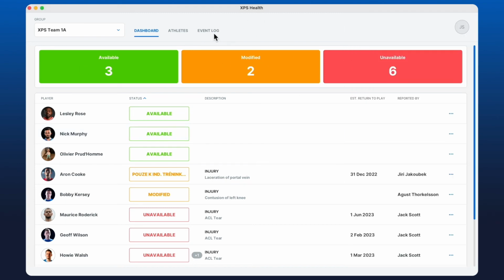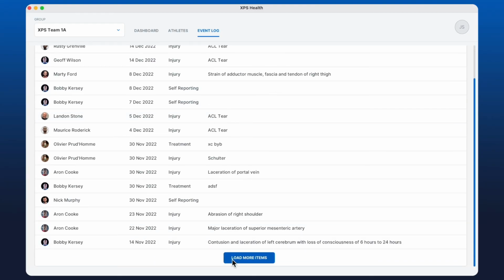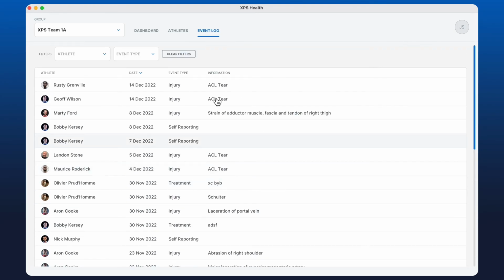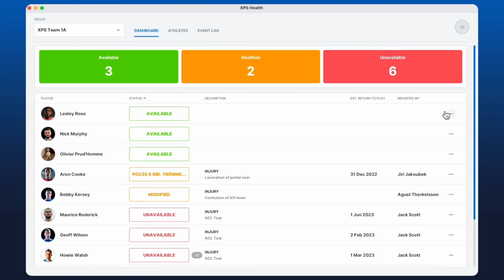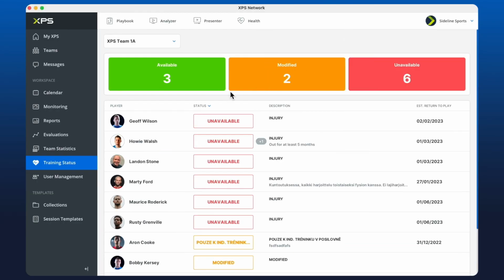Additionally, in XPS Health you have an event log, so you can have this overview log of everything that's been put into the system: injuries, illnesses, treatment plans. You can really see how working with your physios and medical team here, sending all of this information back to your coaches, it's just creating this level of communication in one central place that you may not have had before. It's just really nice to be able to work with everything in the one space.